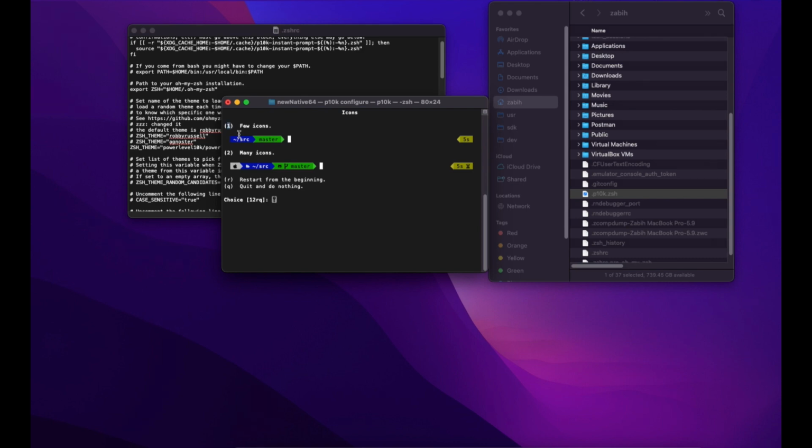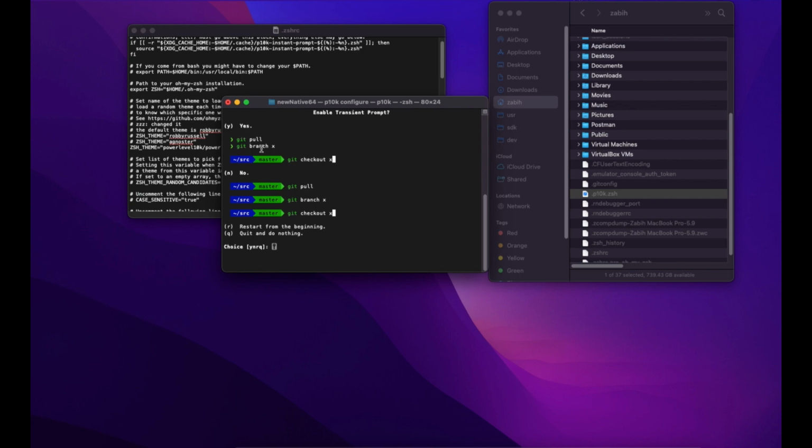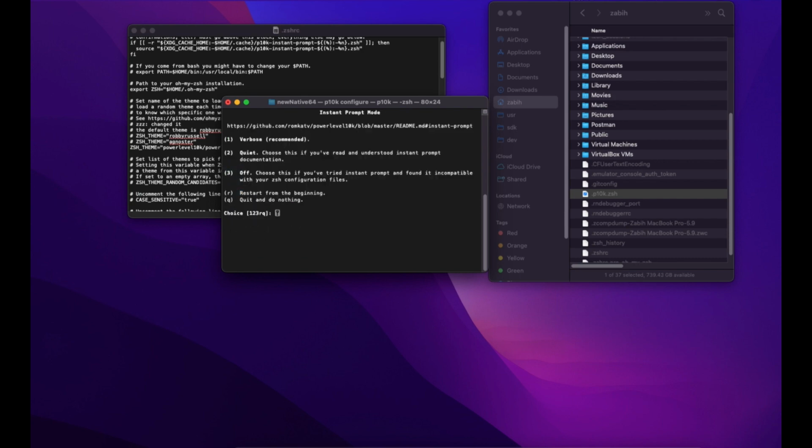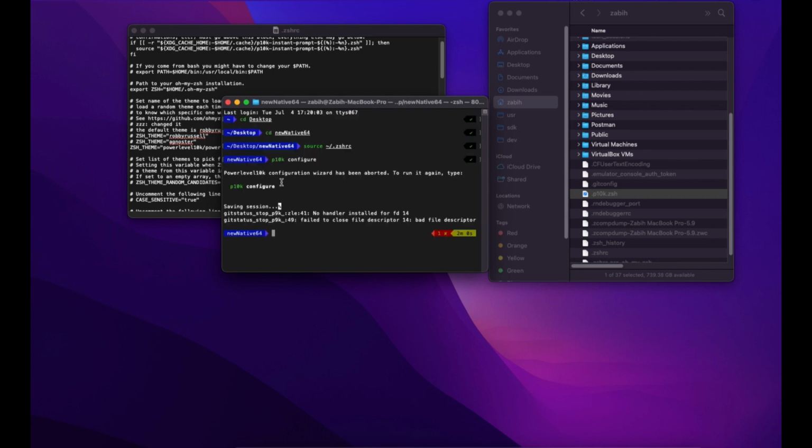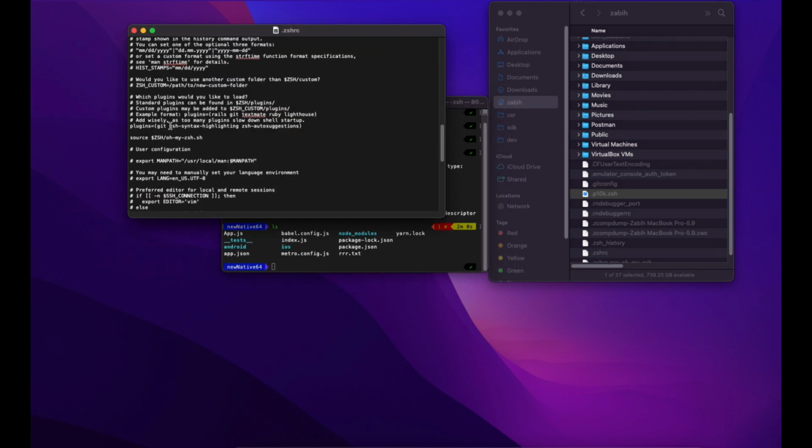And for icons, I'd like few icons. And for this, hit 1. And for this, I choose no. And 1 for this. Yes for override. Pretty nice. The configuration is finished.